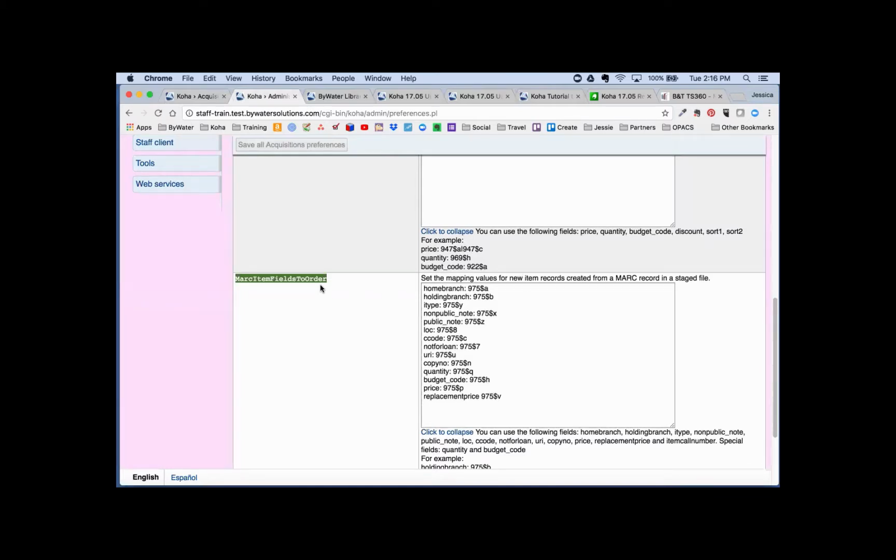So you'll want to make sure they match. If they're coming out as 946 and you have them in here as 975, Koha won't be able to recognize them. So just make sure that they match on both the vendor side and the Koha side. That way, when you stage those MARC records for import and you bring them into the system, you'll be able to identify those.